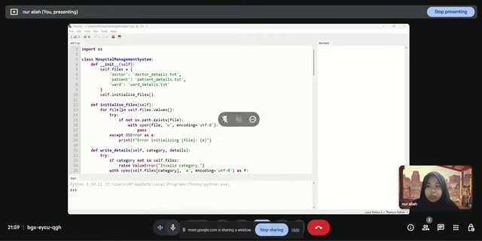The second one is the initialize files method. This method checks if each file exists. If a file doesn't exist, it creates it using write mode W. If there's an error, it will show you an error message to help with debugging.